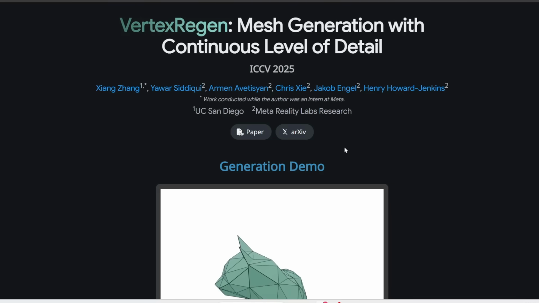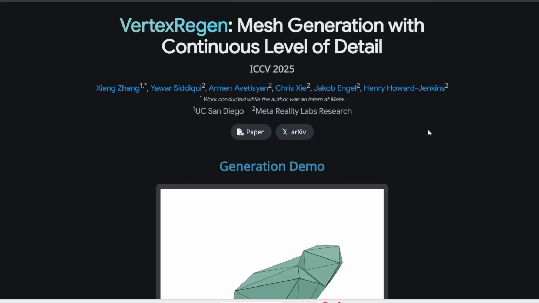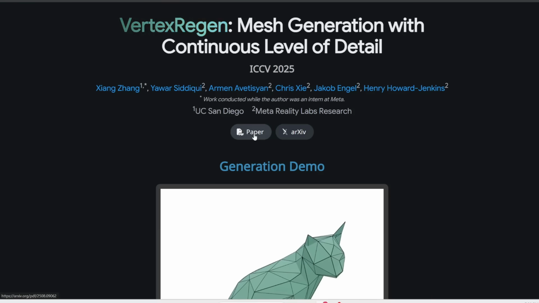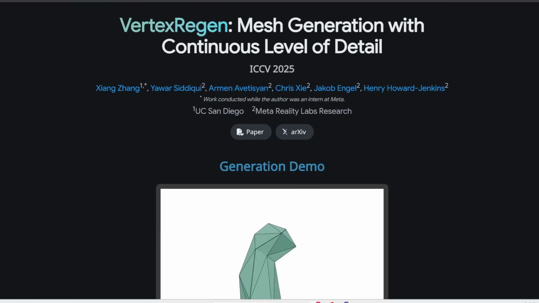Now, if you scroll up to the top of the page, it doesn't look like they've released or open sourced anything, and there's no indication whether they will do that or not, but they have released a technical paper. So if you're interested in reading further, I'll link to this main page in the description below.